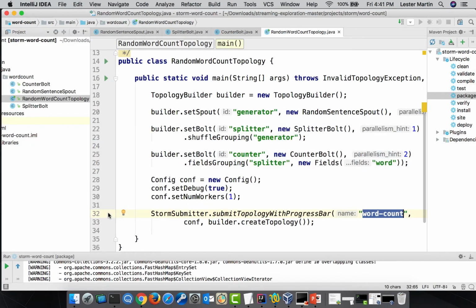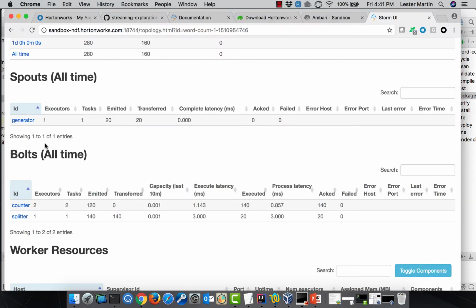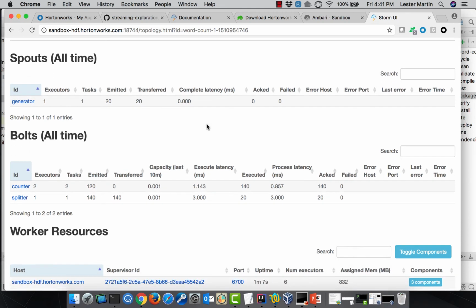And just to toggle back, where did those names come from? Because we called them the generator, the splitter, and the counter. No, nothing magical. So those are our names. And in fact, we let it run for a few moments here. We're actually starting to see some details, such as that generator emitted 20 sentences and transferred them and all this good stuff. Took them no time at all, of course.